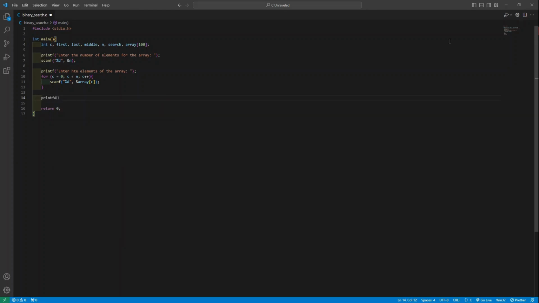Now obviously it's a search program, so we have to also give it some input that what number has to be searched. So enter the number for search, and now again a scanf, which will again have percentage d. Percentage d is the type specifier for integers. Okay, so this was only the input that we are going to get from the user.